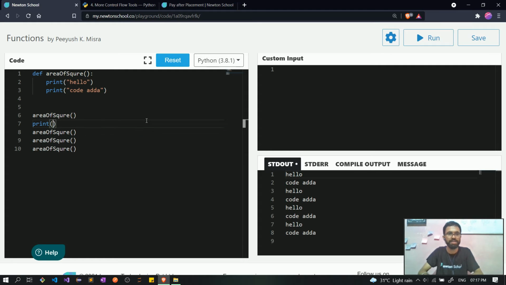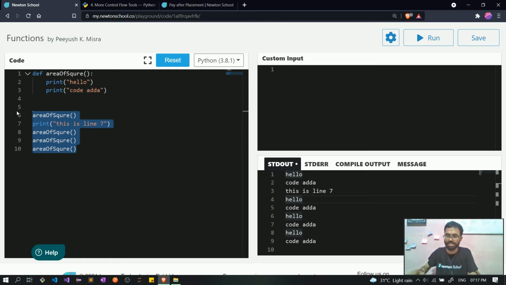Like if I want to write print this is line 7. First the execution goes to the area of the square, then it will run print this is line 7, then it will again go to the area of the square. Area of the square, what is hello coded, print that, hello coded, print that. Okay, so this is the function.